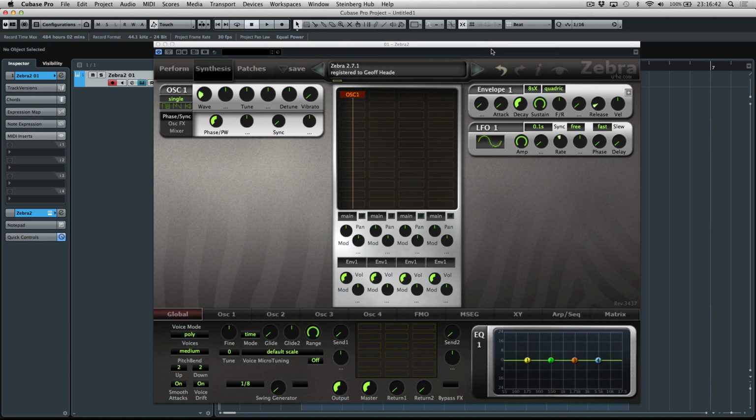For example, in the initialized patch that you can see on the screen now, you've got a single oscillator over here, and on the right hand side we've got a single envelope and an LFO. The LFO as it stands is hardwired to the vibrato setting on oscillator 1, but you can use it for other things. You can change that if you want to.